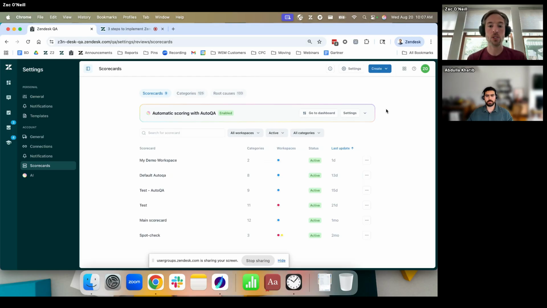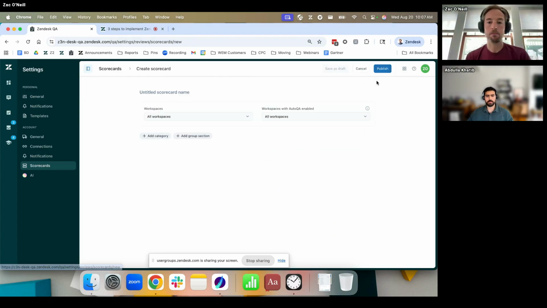And now we're going to build our own custom scorecard. So I'm going to press create, and then click scorecard. Now we have a blank slate in which we're able to build our scorecard. We're going to give it a name. And we'll start at the top with these 2 settings.